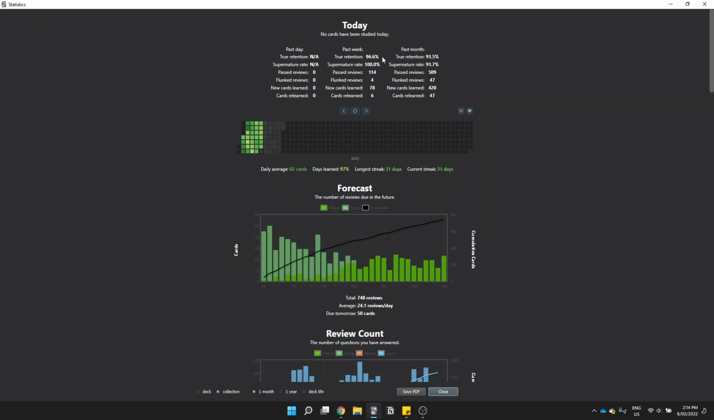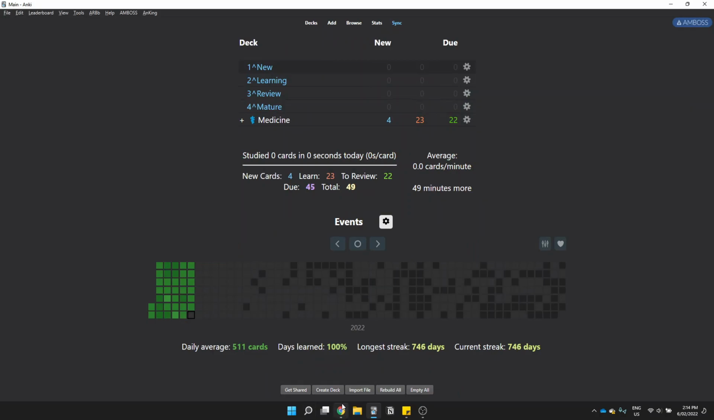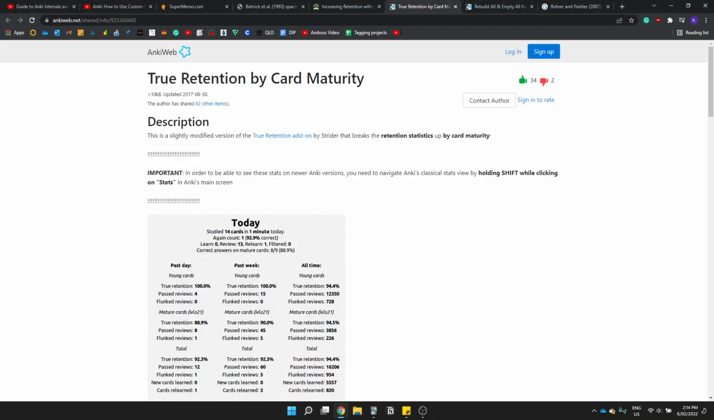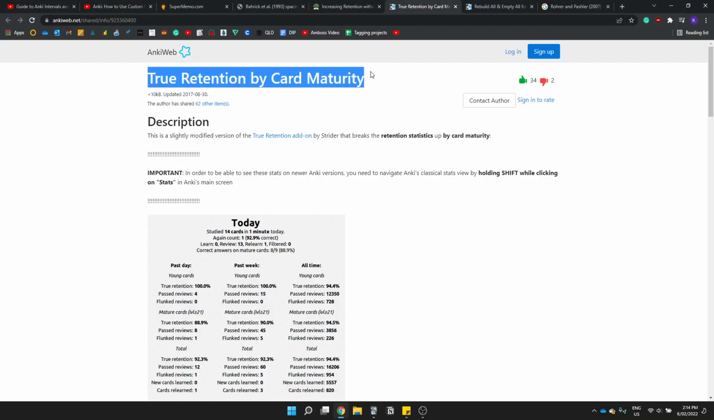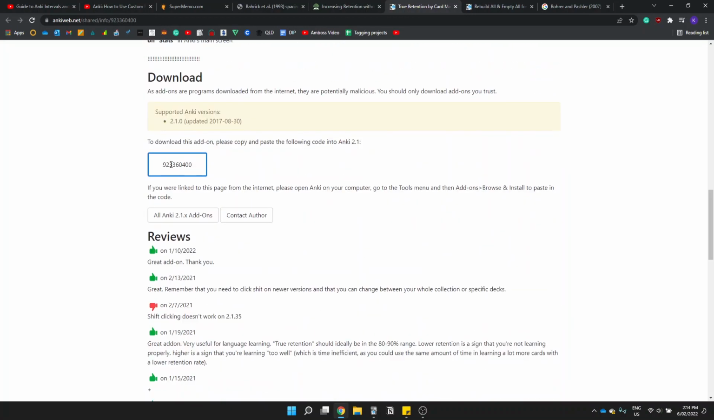Everything else, all the cards that are a bit newer, you have time to learn them. So it doesn't really matter if you get them wrong. And that's the idea. You get stuff wrong before you can retain it, right? So this is something else you should look out for. So let me just show what that add-on looks like. It's called True Retention by Card Maturity. This is the code you need to chuck in to download that add-on.